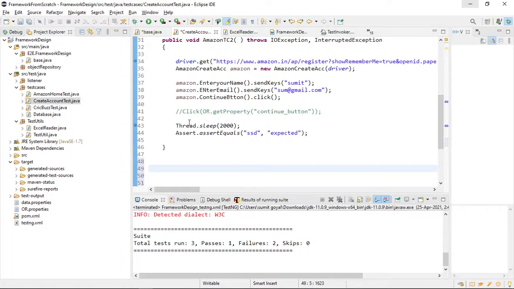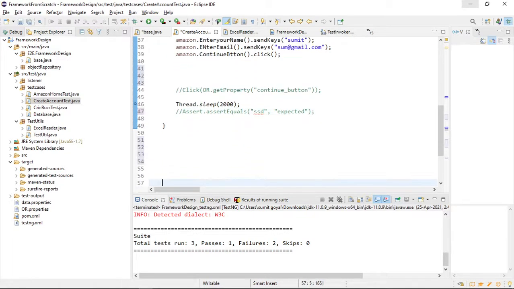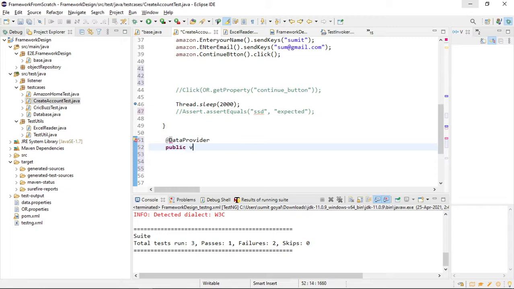Let me not fail the test case as of now. And let me put some wait of 2 seconds, and let me create one data provider. So how to create a data provider that will help us run the test case multiple times. In the same class, I will write the data provider, and here I will say public. I am giving some name to the data provider, getData. You can give any name.